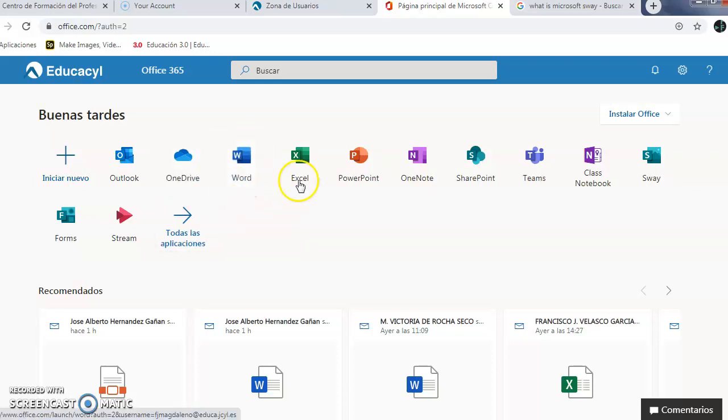We have Word Online, Excel Online, PowerPoint Online. All the changes that we do here are saved online. We have OneNote, which is also a way to organize group work. Okay, SharePoint, which is also a way to share different documents, presentations, videos. We have Teams, which we will have another presentation, another video recording session about Teams. Class Notebook, which is also a way for your students and for teachers to share information.